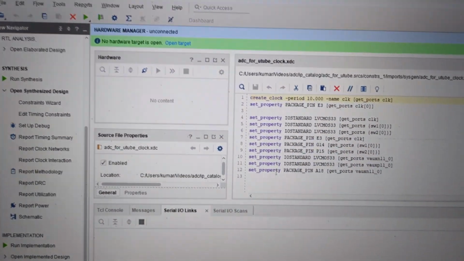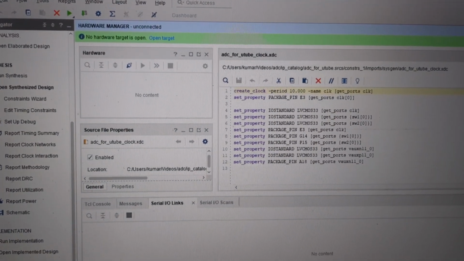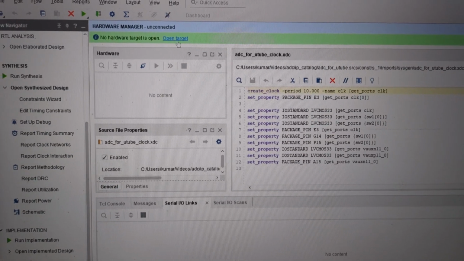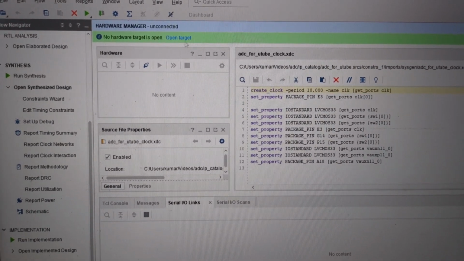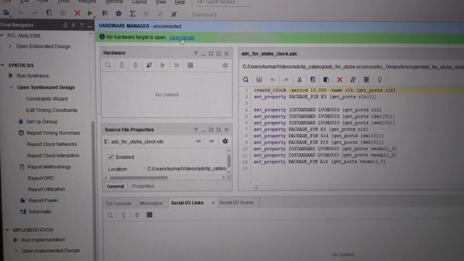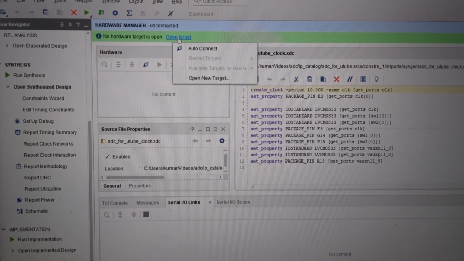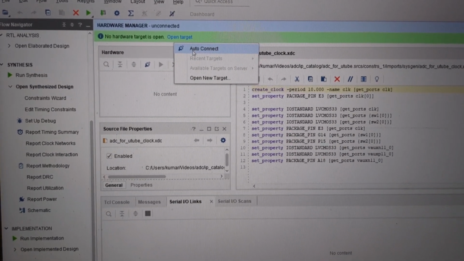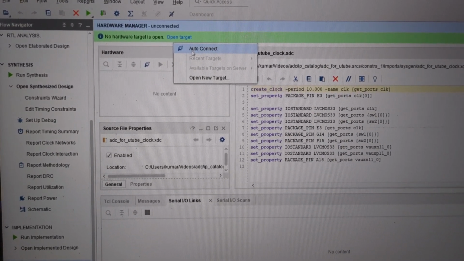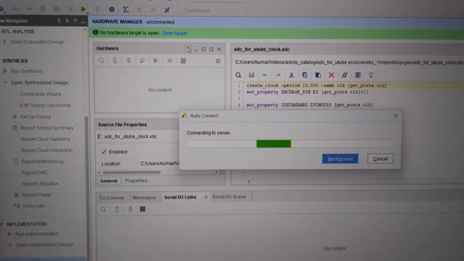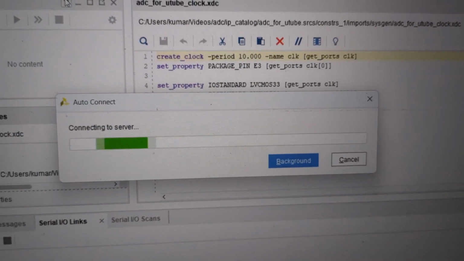Now I have to go to open target. You can see in green and blue letters, open target. Click auto connect, and it will give a pop-up for auto connect. Click auto connect and it's connecting to the server.